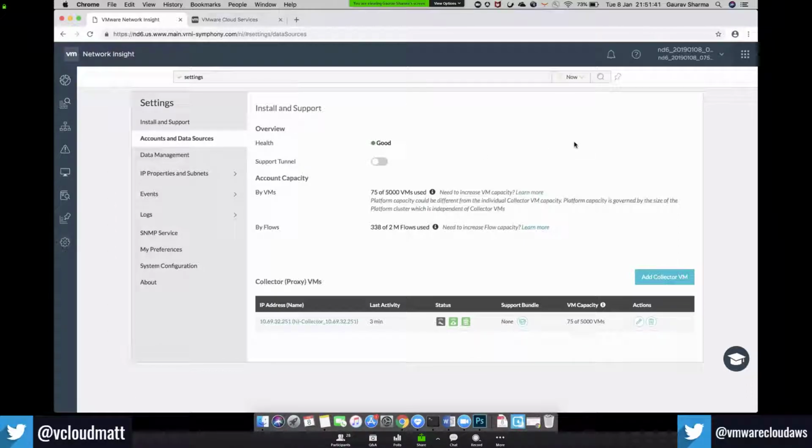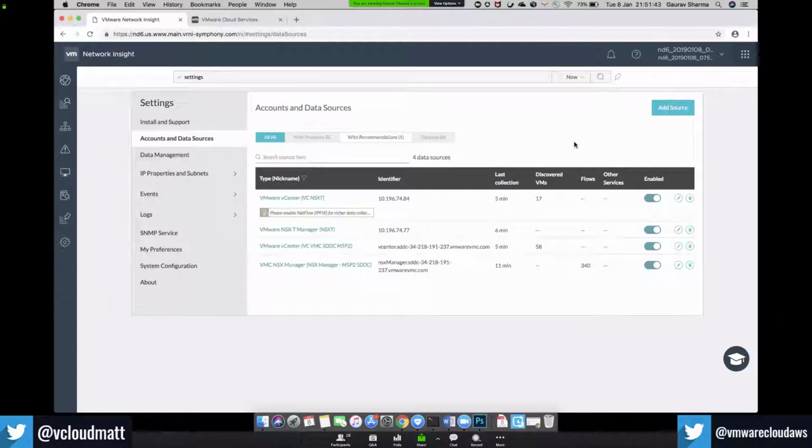Just to jump in real quick here, that's a real easy step. A lot of people wonder about this. This is just like an OVA deploy. It'll prompt for all of that information. It'll prompt for you to put that key in. There's really not a lot to it.